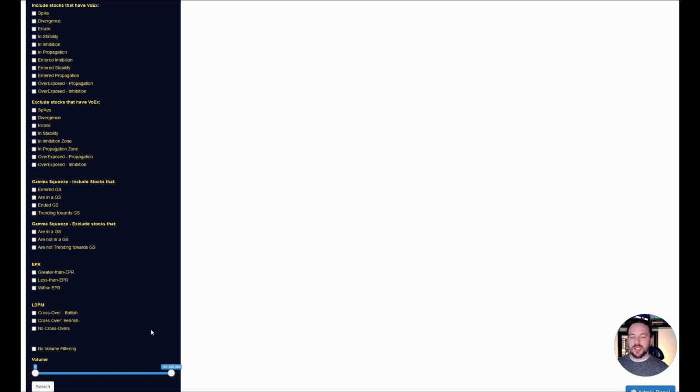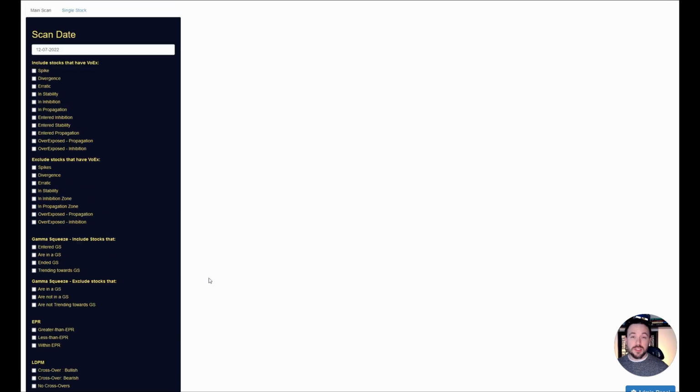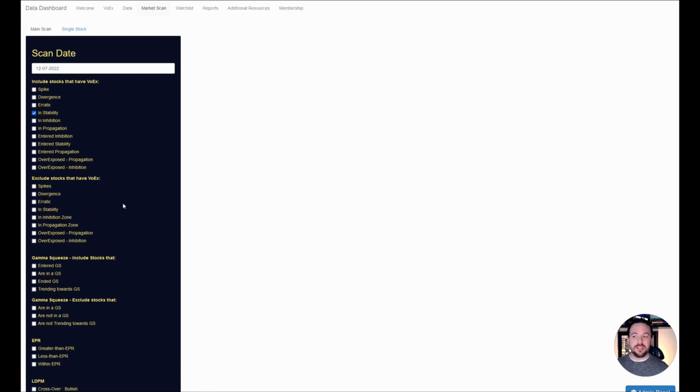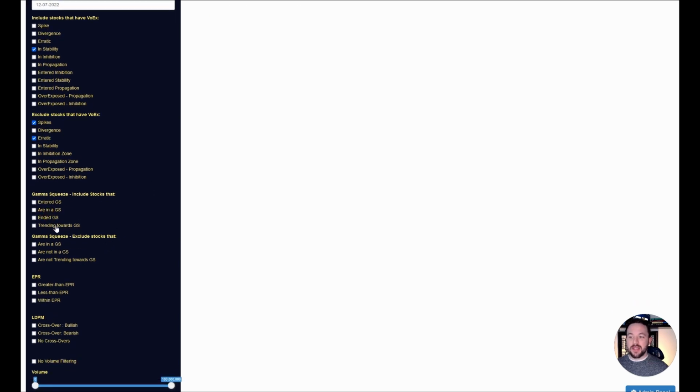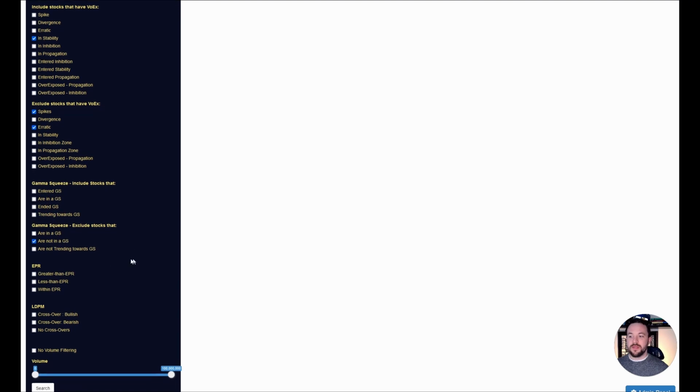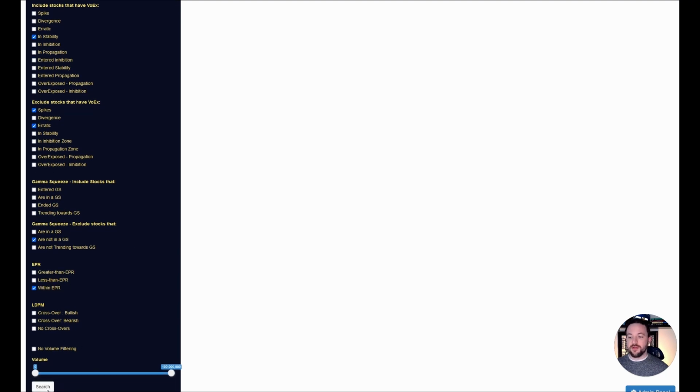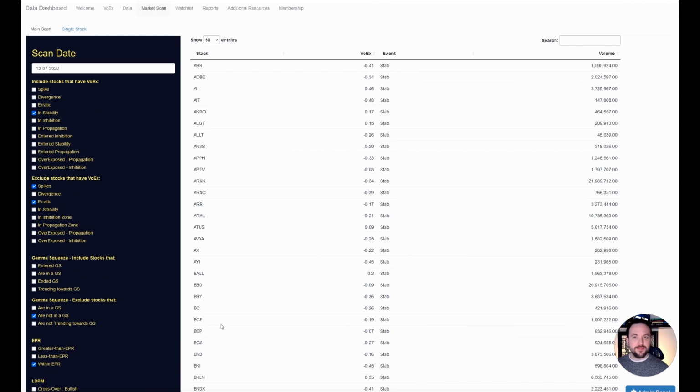So the new selection criteria are actually pretty helpful because before we really couldn't find stocks that were, say, really stable. So stocks that were in the stable zone, stocks that were not spiked and were not erratic and that were not in a gamma squeeze and within the EPR, and now we can.